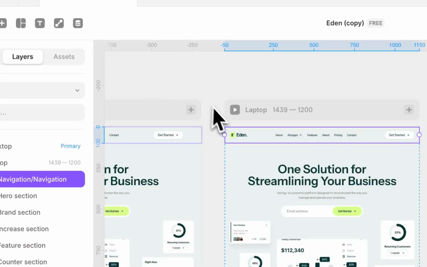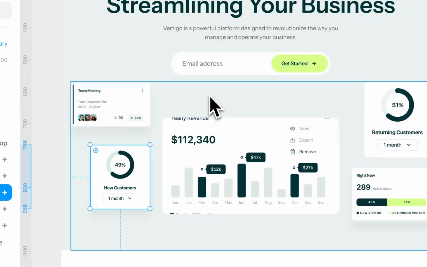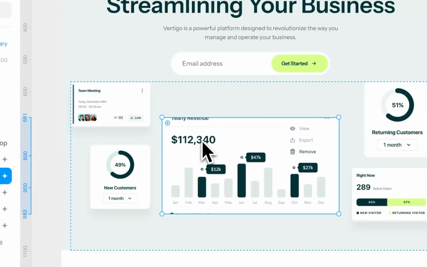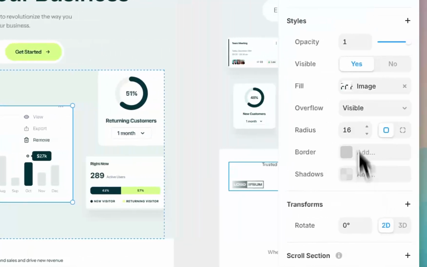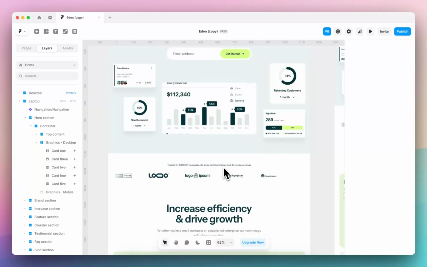So let's go back. And then all of these things here, these are cards, but this isn't a component, this isn't an asset. So you can simply click on this and change the image yourself. And then we jump down to these logos, and this will be a carousel.